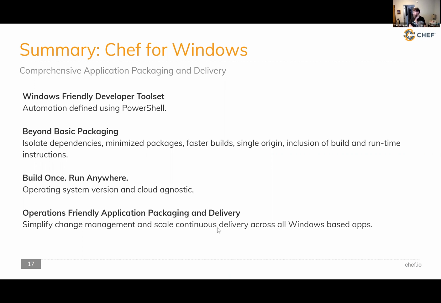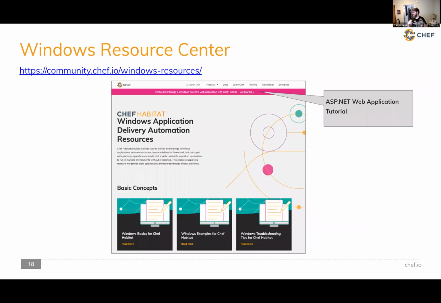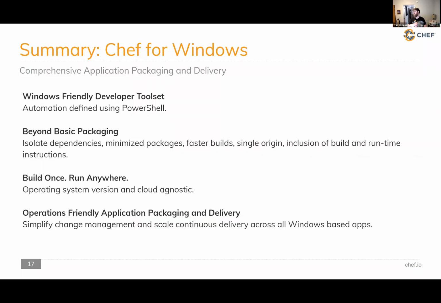It doesn't matter which version of Windows it is, 2012 plus, or if it's a container or a VM, and it doesn't matter which cloud you're trying to put it onto. You can go put that package where it needs to operate. And finally, you can simplify that change management and scale across all your Windows apps. And this pattern also works for Linux applications as well, using Bash instead of PowerShell.